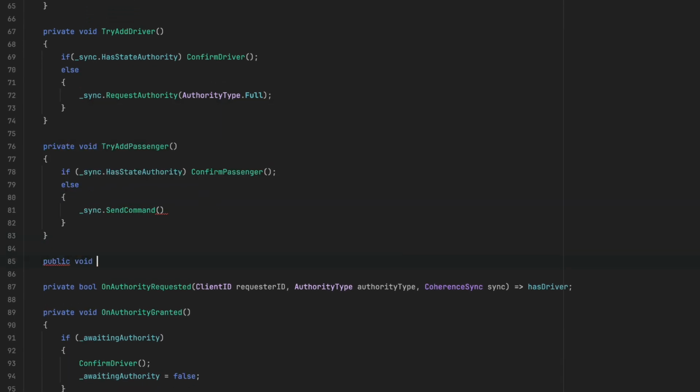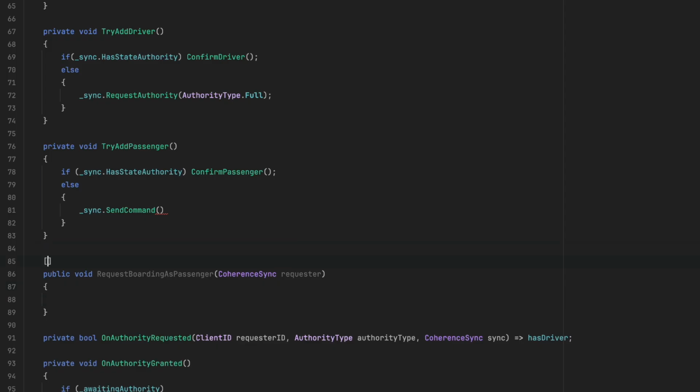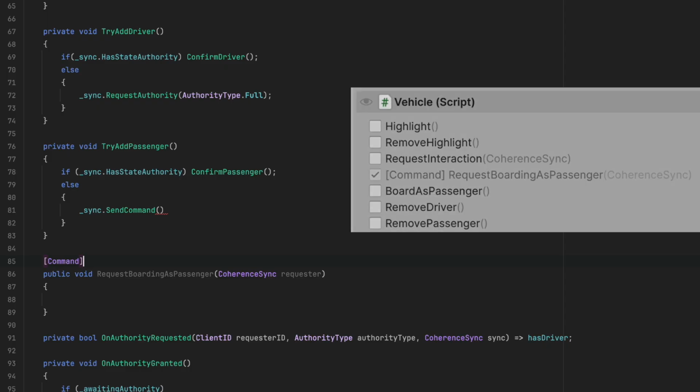Essentially, we expose a method to coherence and we allow it to be called over the network. We can prepend this method with the command attribute, which, very much like the sync attribute, will automatically expose this method as if we marked it in the coherence configuration UI.